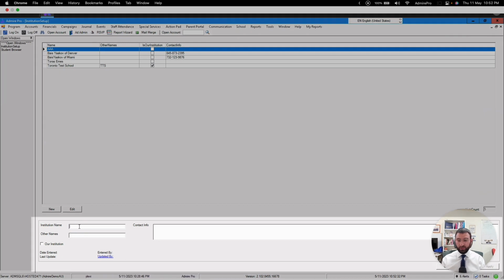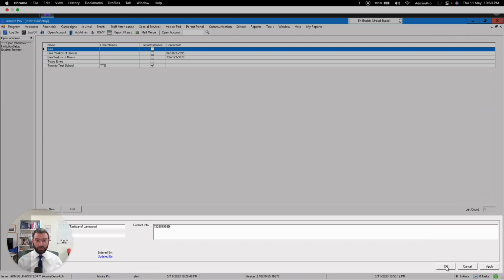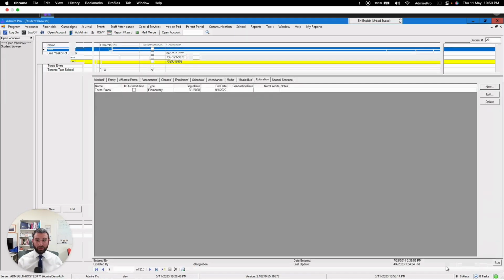Choose the institution. I'm going to put in Tashbar of Lakewood. It doesn't have another name as far as I'm aware, so I will leave that blank. I'll put in a contact number, 732-901-9999. And I have no clue if that number is actually accurate for Tashbar, but I'm just putting it in for now. Let's assume it is. This is not our institution, so I'm not going to check that. I'm going to hit OK.